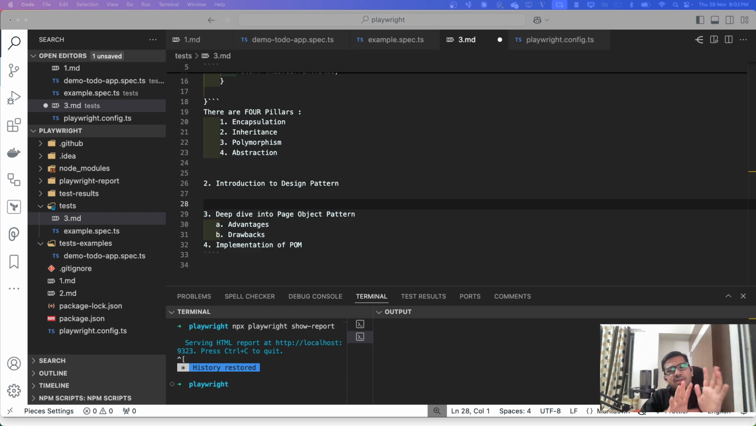So design pattern is a very simple thing, right? A design pattern is a common solution to a common problem, right? So it's a reusable solution. That is how you should perceive it, as a reusable solution.